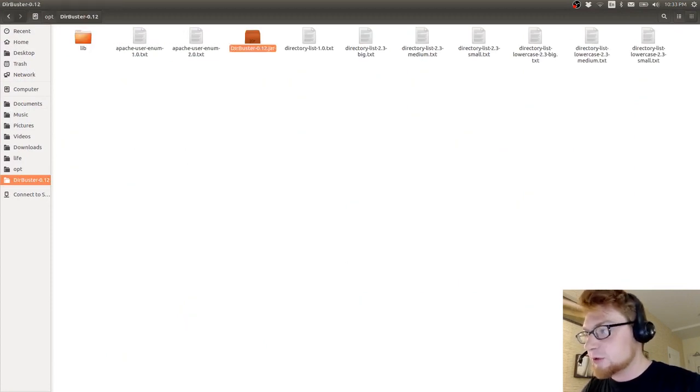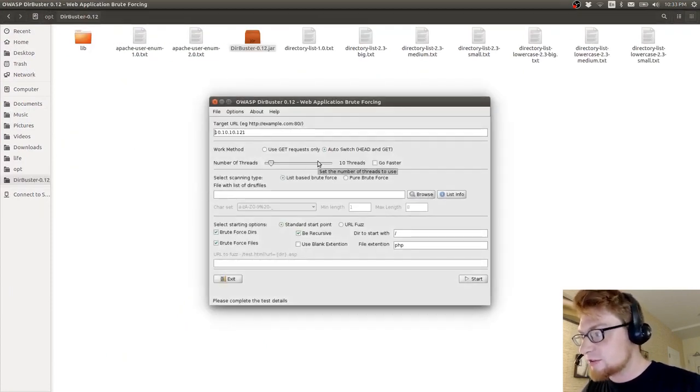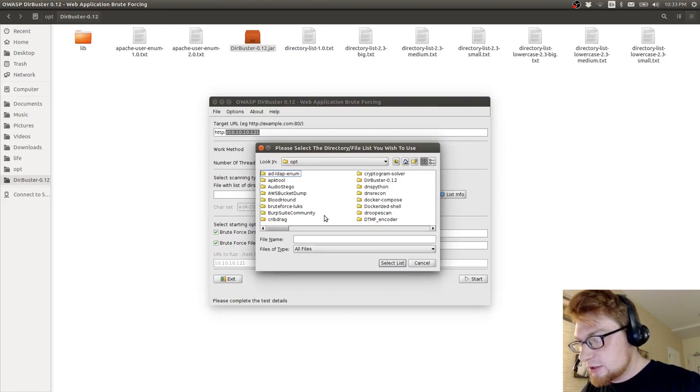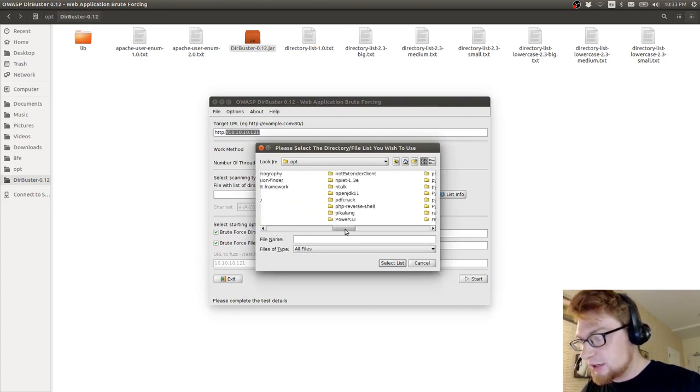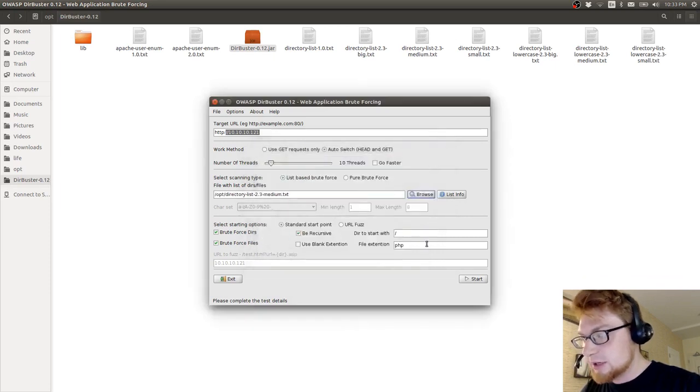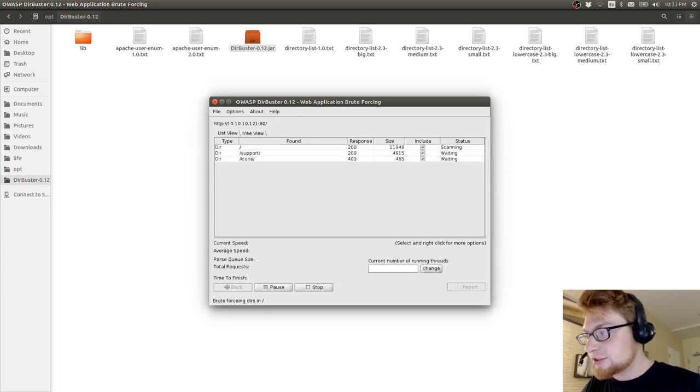DirBuster is what I want to end up using to enumerate the web pages on this website. So that is HTTP and the IP address. I'll browse to that list that I want to use. I like to just use the medium, and I'll drag it out. Directory list 2.3 medium. For file extensions, I'll pump in HTML, SH in case I get some Shellshock stuff, text, JavaScript if we want it, CSS, etc. And then the default options seem to work just fine for me.